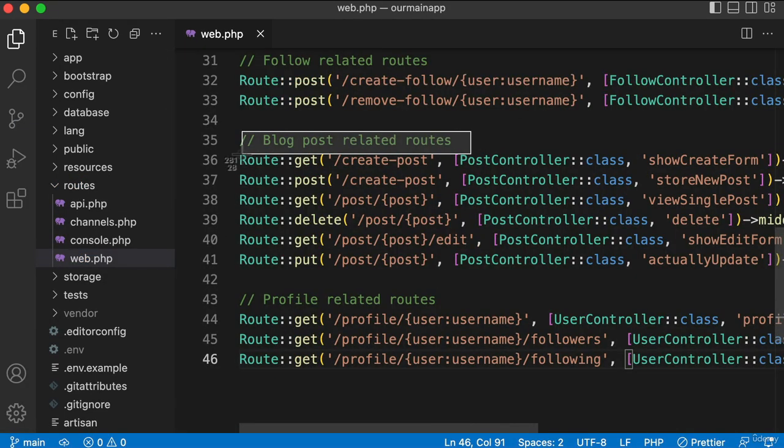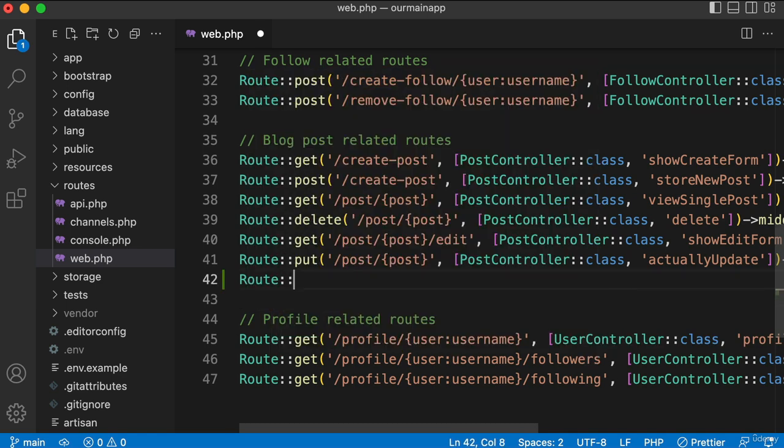Let's find the area where it says blog post related routes. Let's create a brand new route. So Route::get, in quotes, /search/ and then curly brackets, and let's just call it term. Again, there's nothing special about this. I'm just making this up, but I think it makes sense in this case. Be sure to have that wrapped in curly brackets so that it's acting as the variable.